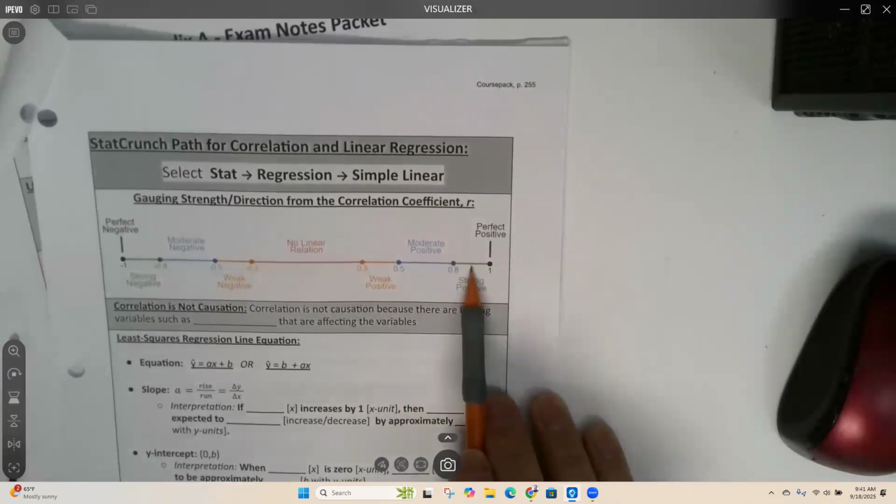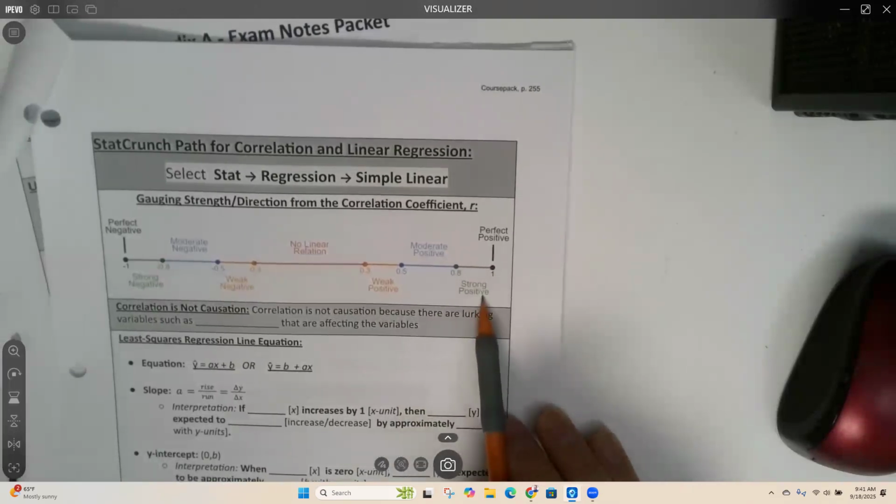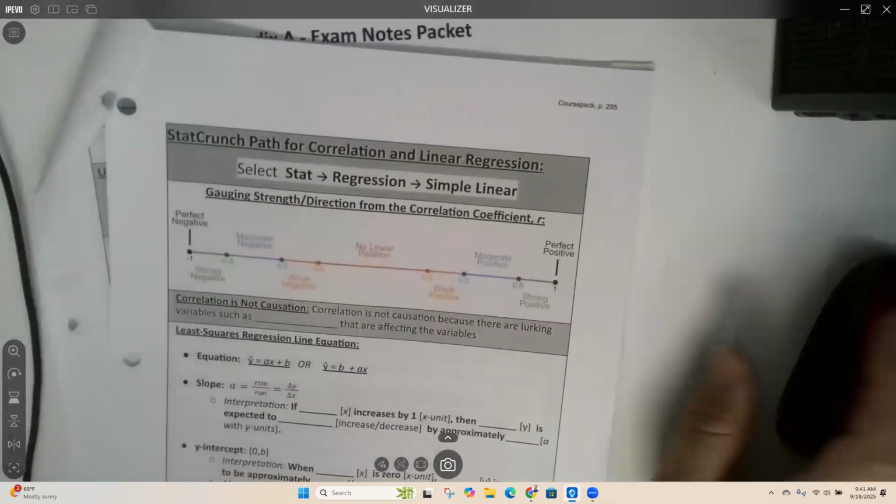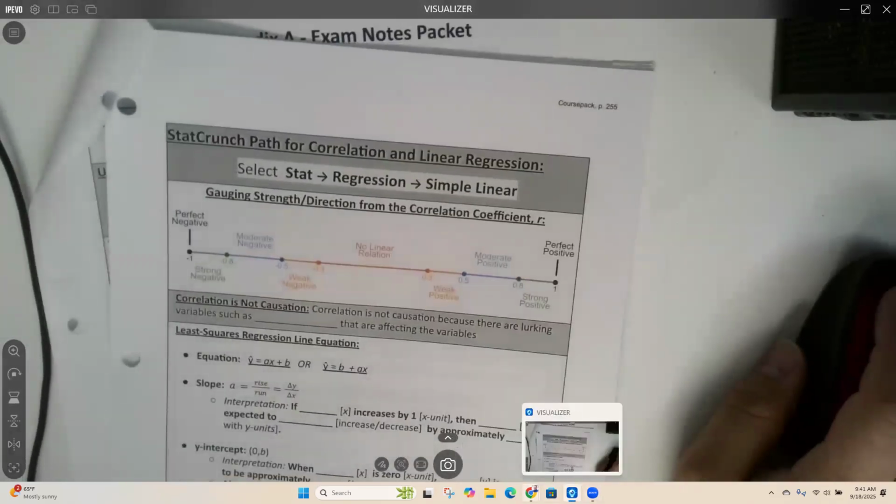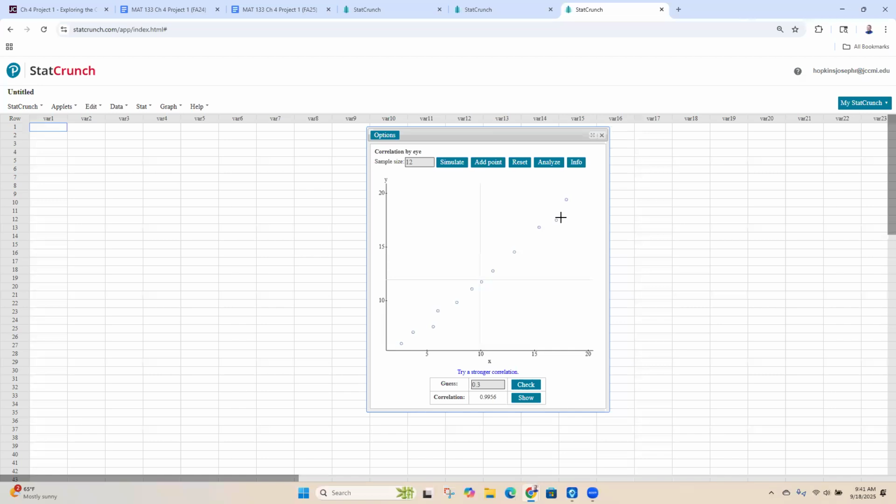So 0.9 is going to land right here in between 0.8 and 1. So 0.9 is like right here, 0.99 is right here. So this is saying that this is a very strong positive correlation. And what that would mean is a strong positive correlation means your dots are pretty much lined up.